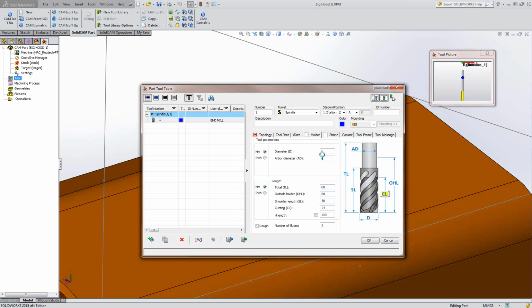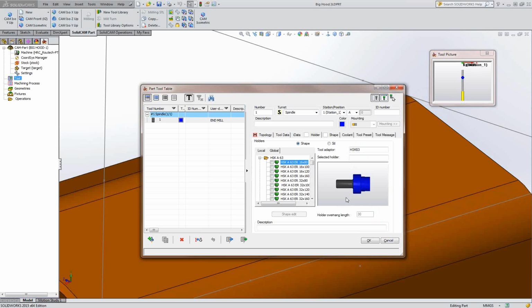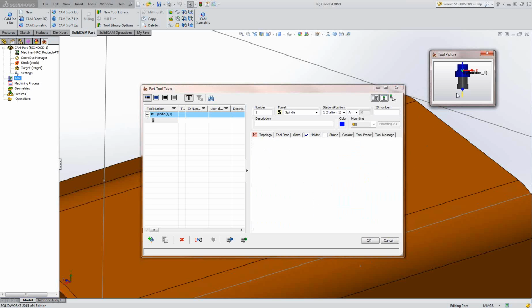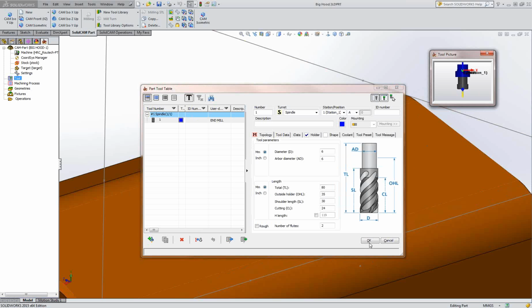I'm just going to go with the standard sizes there. They're long enough. I will, however, put a holder on. And we'll use an HSK 32x80. So 80, 24, 30. Outside the holder 60. Seems a bit much. Outside the holder we'll make that 35. Okay, and as you see, our tool up here is modified to suit.